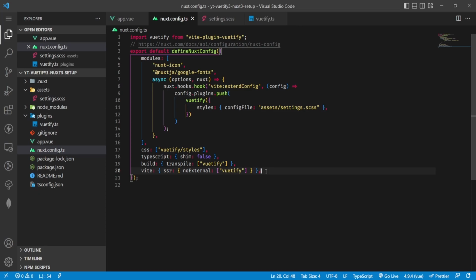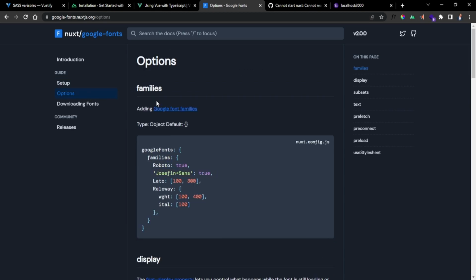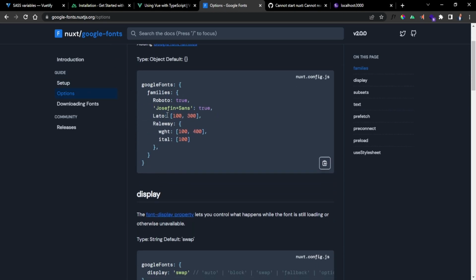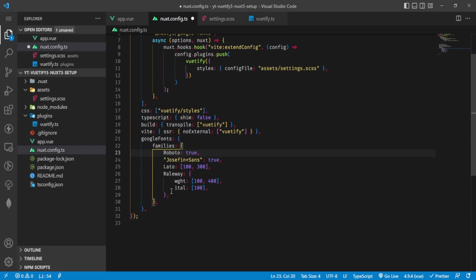But let me go ahead and add the fonts so we don't get that warning. Back to Chrome, to the setup of the Google Fonts module. Let me just copy this thing and back to VS Code, paste it in. So I'm going to use, let's go with Poppins. I like Poppins. And bring in different font weights that we want for the Poppins font family.